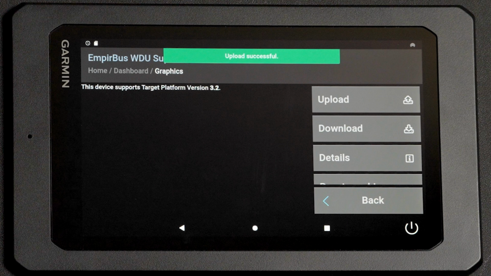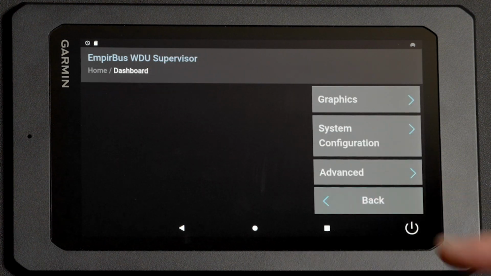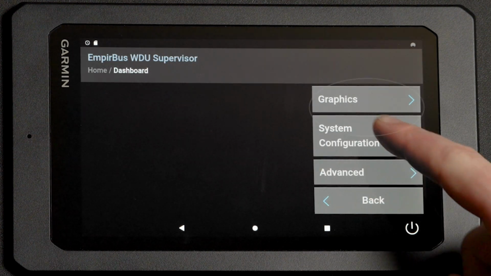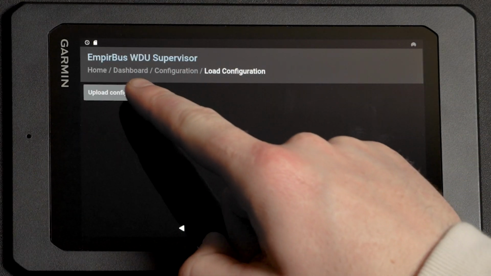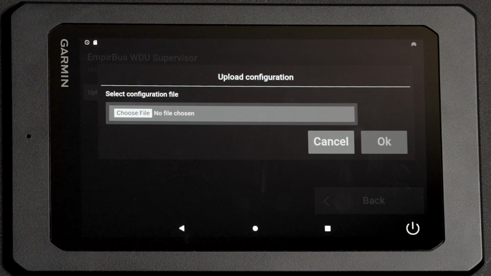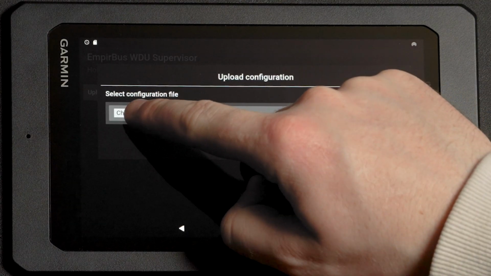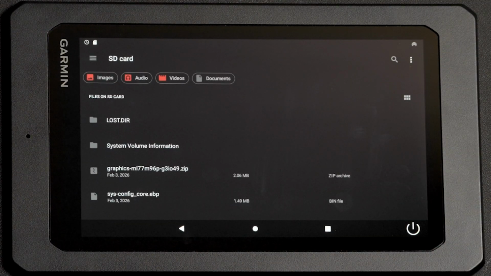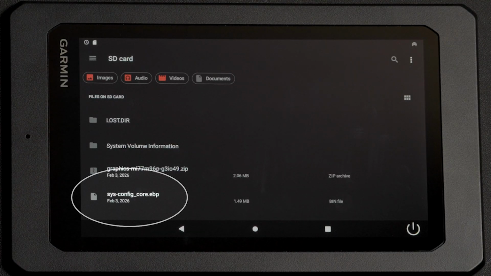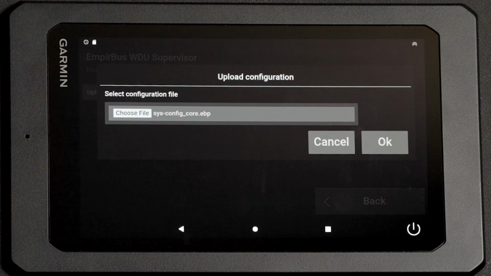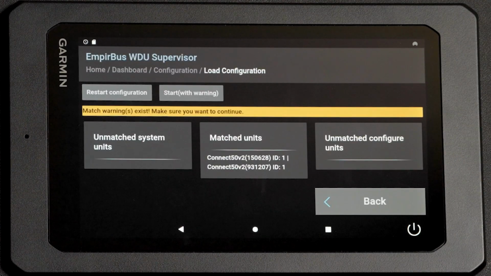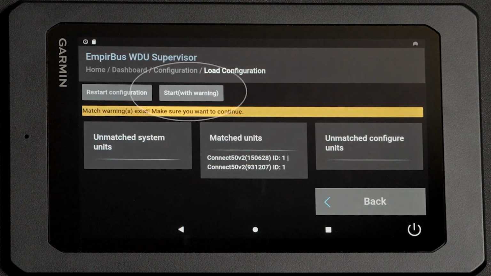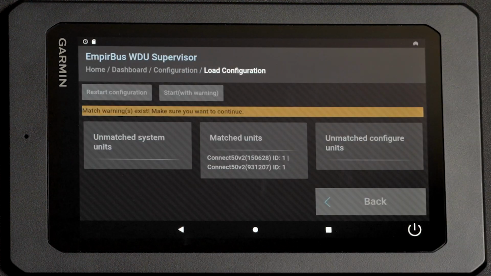Now that we've completed the graphics upload, let's go back and upload the configuration files. Select System Configuration. Select Load Configuration. Select Upload Configuration. Select Choose File. Now you'll see the EBP file in addition to the .zip file. Select the .ebp. Now that you've confirmed the .ebp as the file, select OK. Now the match warnings are going to pop up. Simply select Start with Warning.